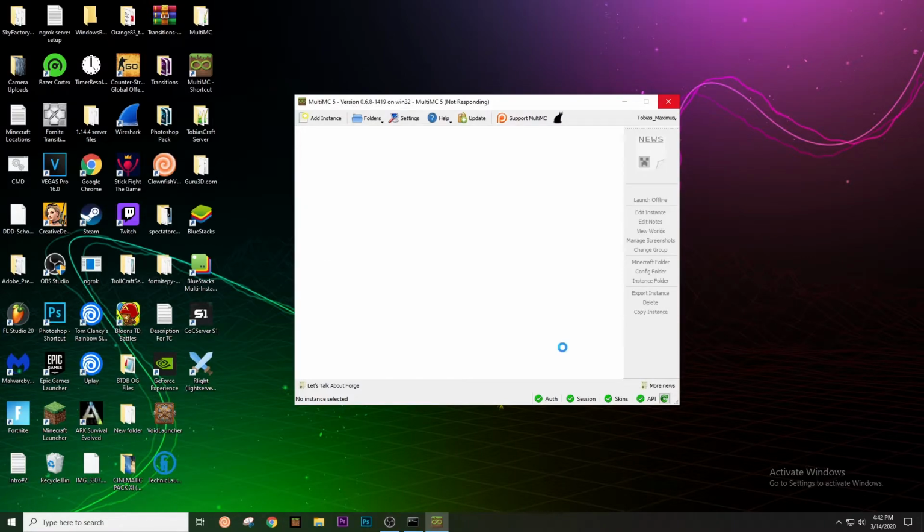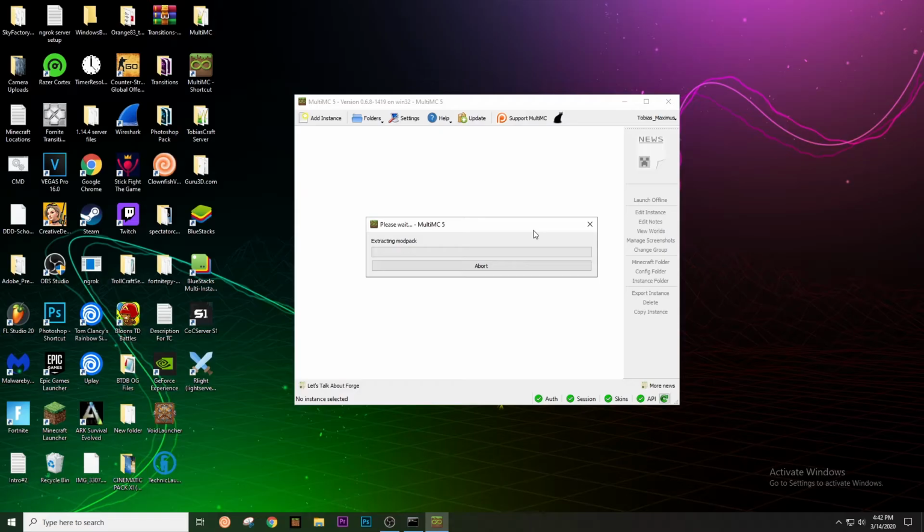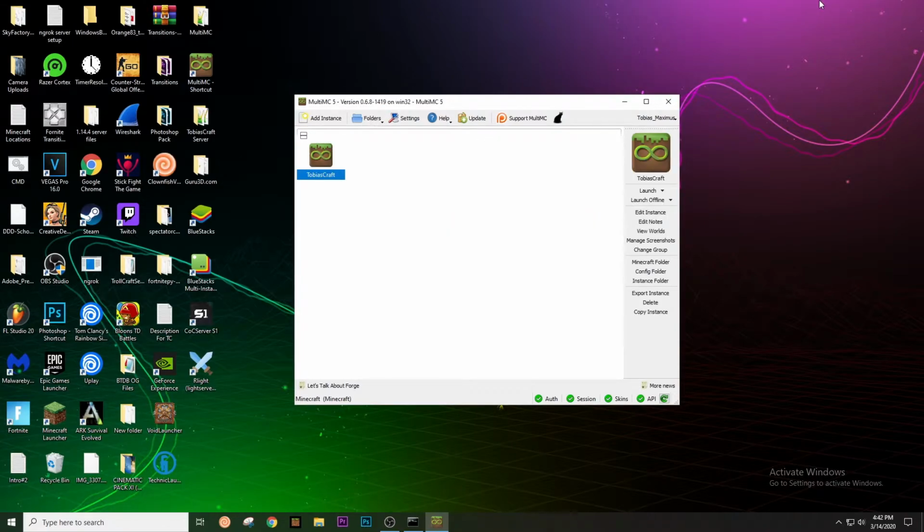And at first nothing will happen, but then it'll say, please wait, extracting mod pack. So this might take a minute, a few minutes, or even like 10 minutes, depending on the power of your computer. It shouldn't take more than 10 minutes. So if it does, then you really need to get your computer checked up. But yeah, if it says not responding, don't worry, don't close. It's really easy. Tobiascraft is now right here.